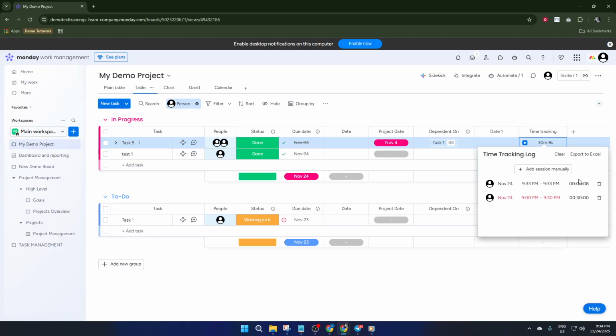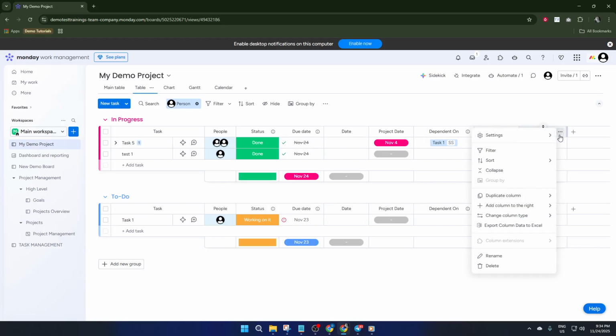And there you have it. Tracking time in Monday.com is straightforward once you know where to click and what the different options allow.